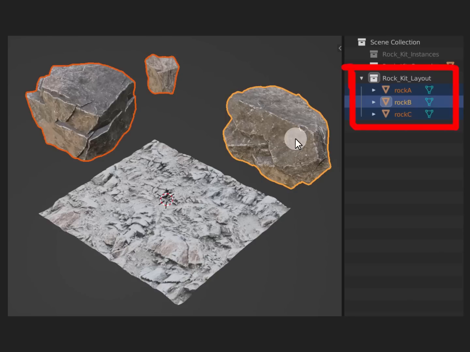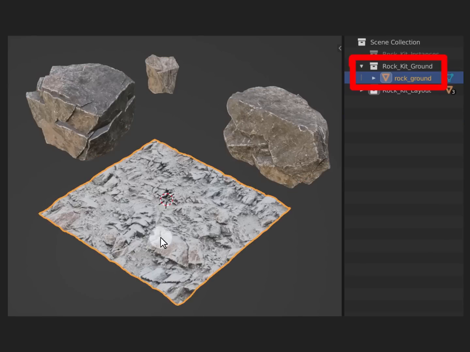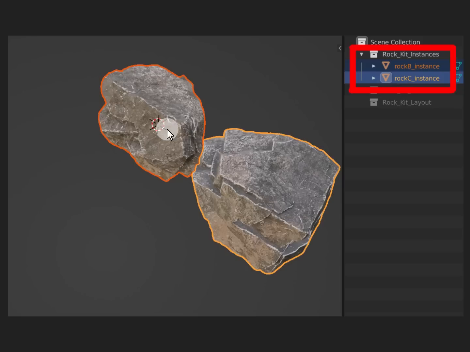And inside of our rock kit Blender file, what we see is we have a few different collections. We have our rock kit layout. This is for our manual layout for our hero stones that are in the center of the world. Rock kit ground is going to be our ground plane. Then rock kit instances we'll be using in a later chapter when we get into geometry nodes. You're welcome to use these on your future projects as well.